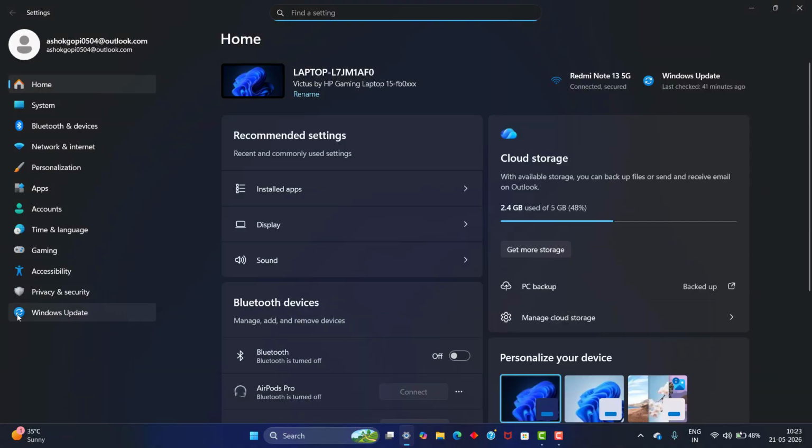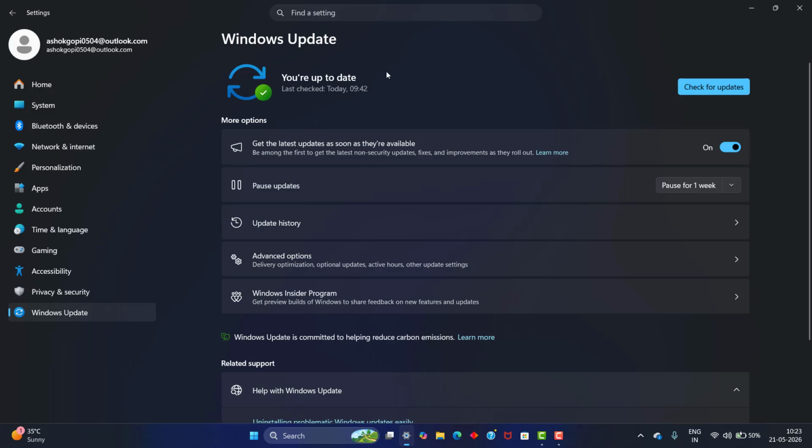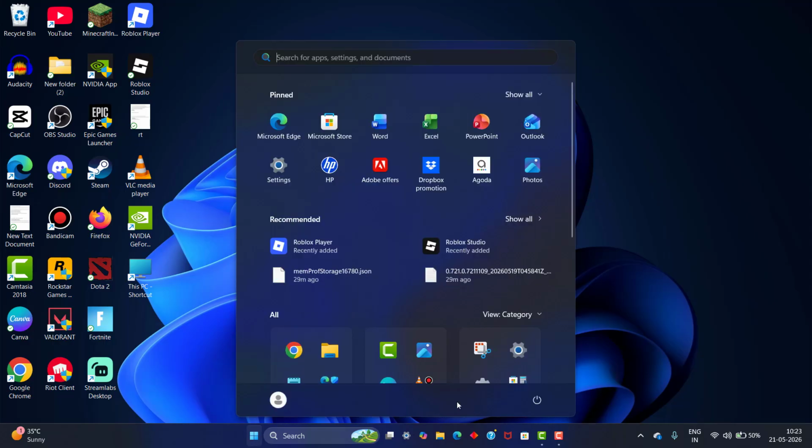Click Settings. Click Windows Update and make sure your Windows is up to date. If there are any pending items, you need to download and install them. Make it up to date. After that, you need to come back and restart your PC.